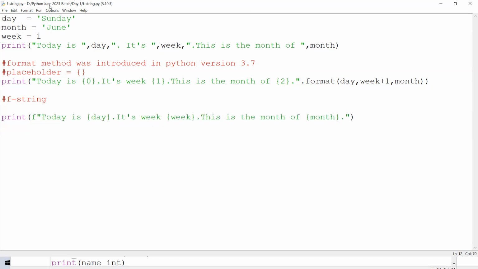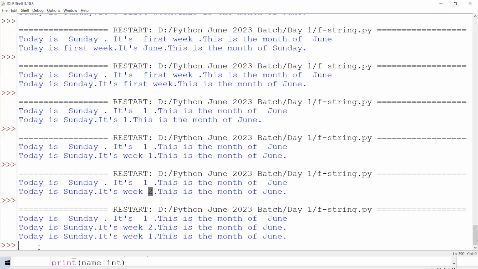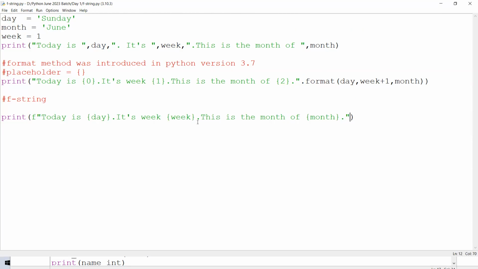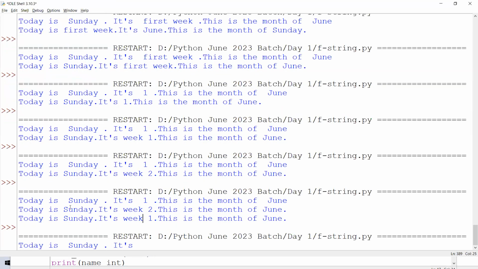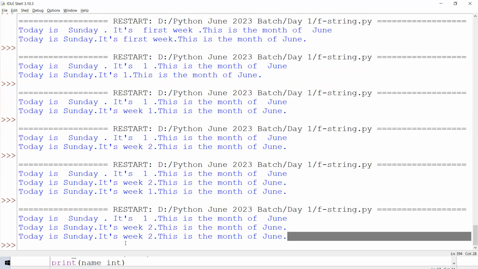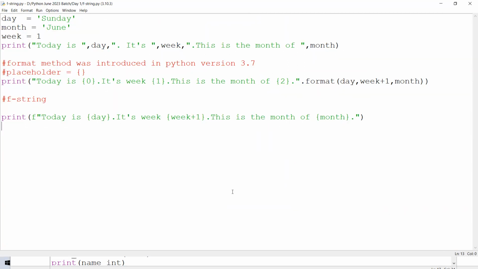So if I run this now, same output: today's Sunday's week number. Here also, if you want to do a +1, you can do it like this. So Sunday is week 2, and this is the month. Clear, guys? F-string and format, what is the difference between them? Just the difference in the syntax.